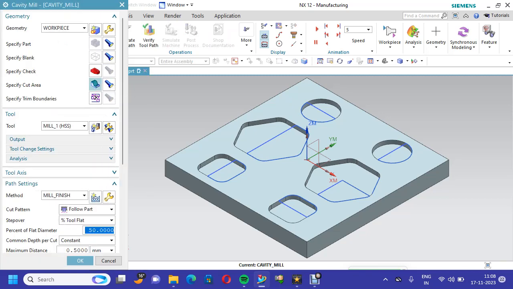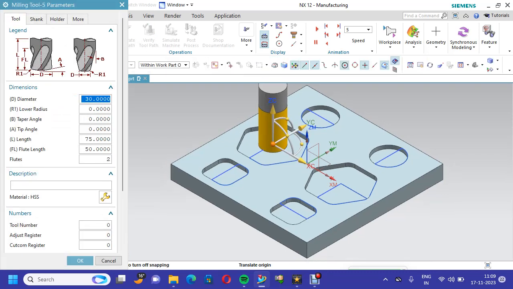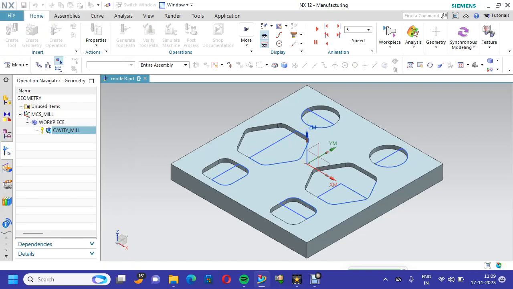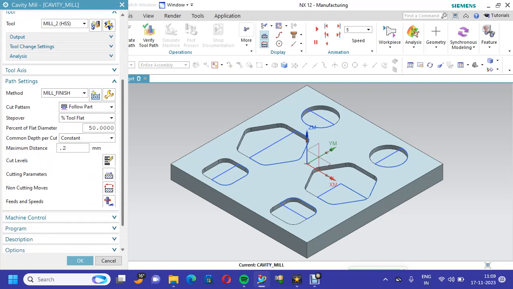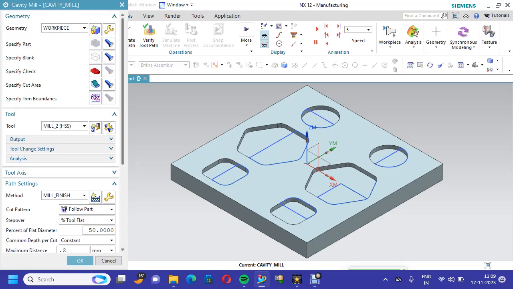Go and edit trim. This part, blank, cut area, all are the same. Here we can change the tool to a smaller tool. Take it as 1 mm for finishing purpose. This may be 15 mm length and might have a 10 mm cutting edge, and tool number 1. This is an HSS tool, again we are taking. Then we can go for 0.2 mm. Then I have not changed anything. Cutting parameters, cutting, non-cutting moves, feeds and speeds. Now we will go for specific trim boundaries, how to do it.